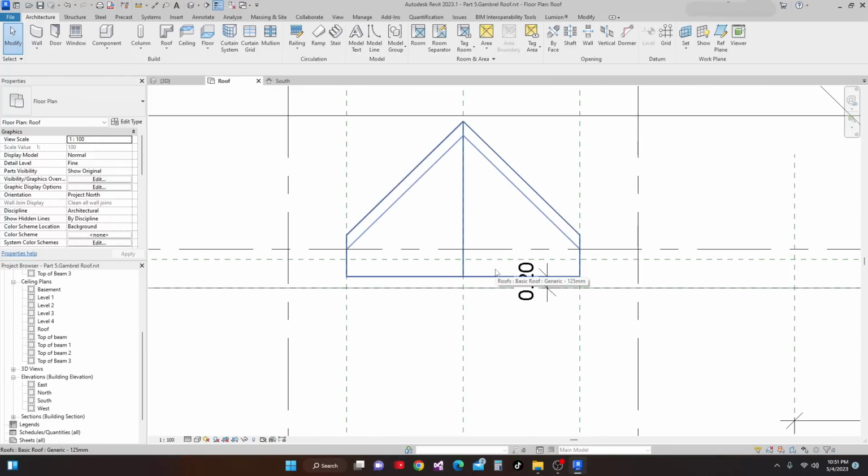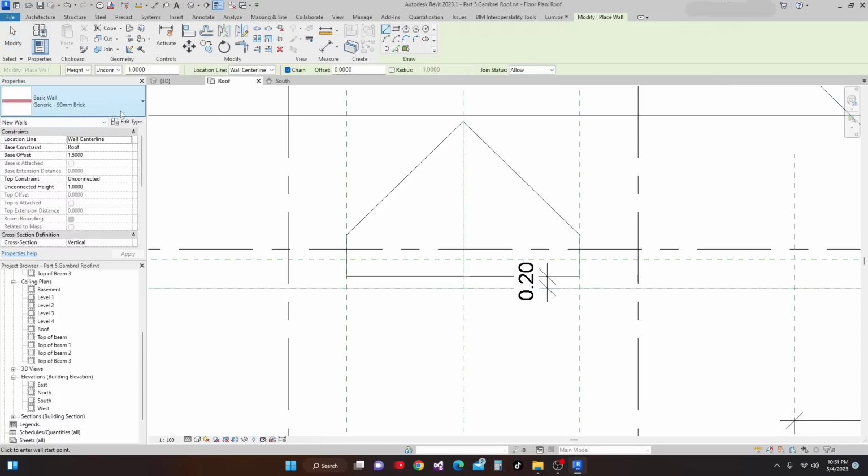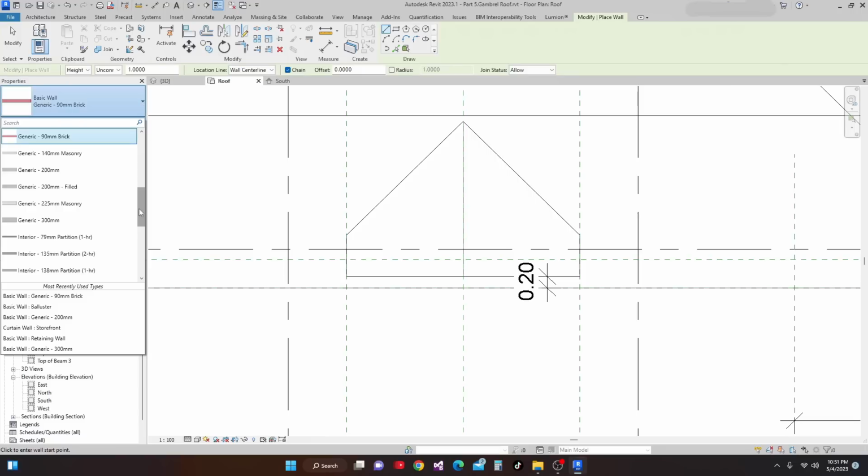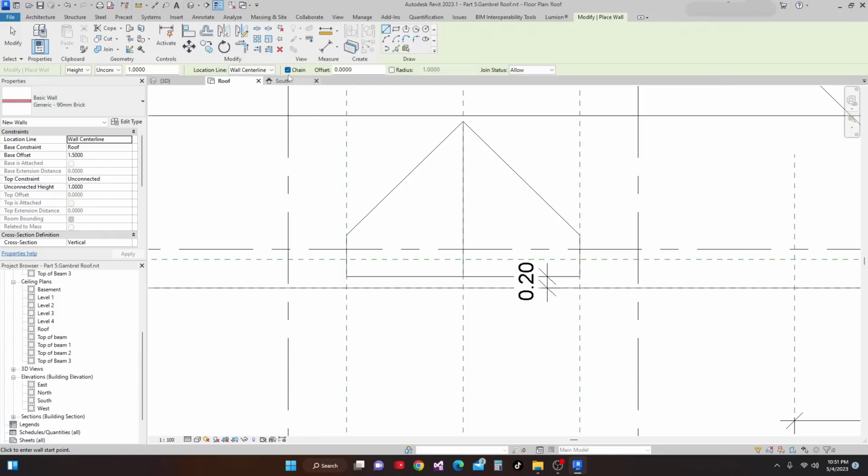create a wall. Now I'll go to this wall, and then okay, I'll select a basic wall, and okay, let's select this generic 90 mm bricks. And then next is we need to have an offset. I will offset this and check this.